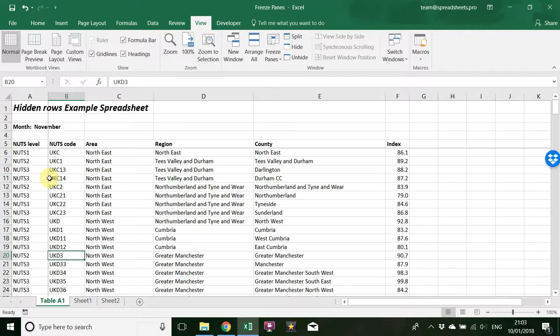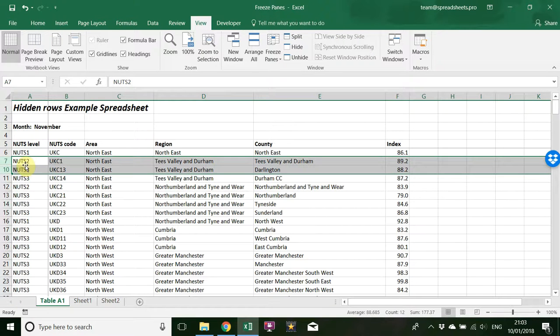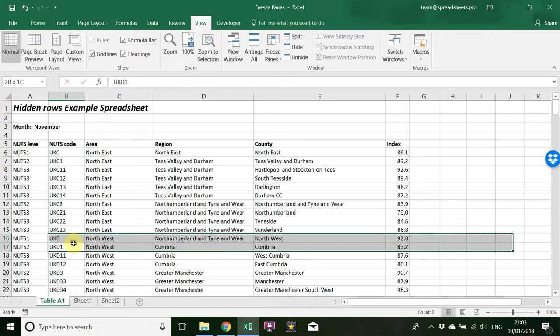So the way you unhide them is to select the row directly above and below by clicking here and dragging downwards. So now both of those rows are selected. Right clicking either one of these with the mouse and select unhide. And that's how you do it.